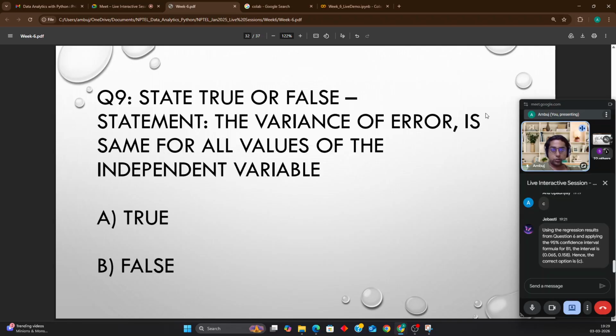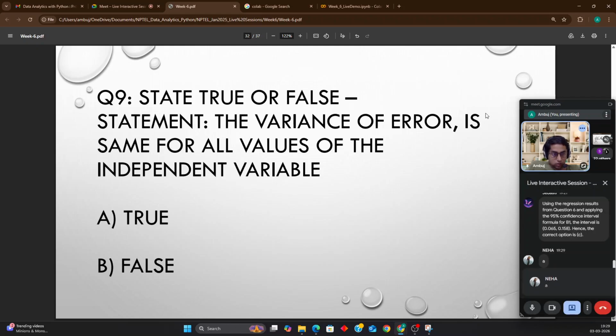State true or false: the variance of error is same for all values of the independent variable. This is the question. Yes, true. And for the previous question, you will get clarity only if you revise. That is the point.